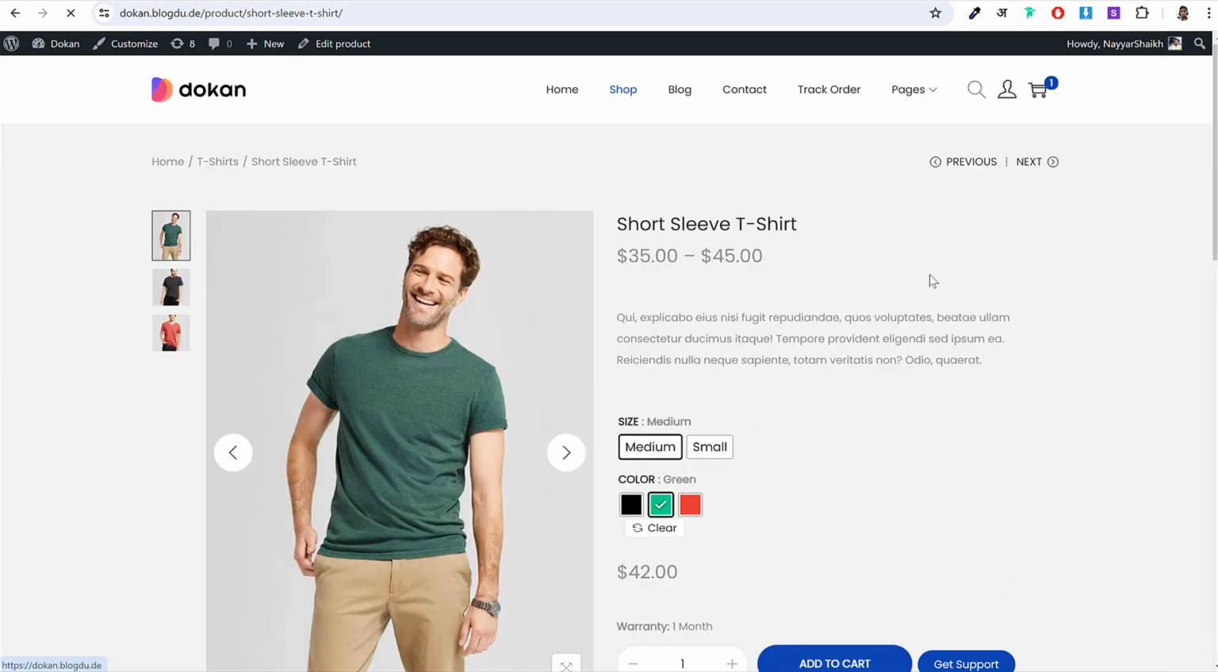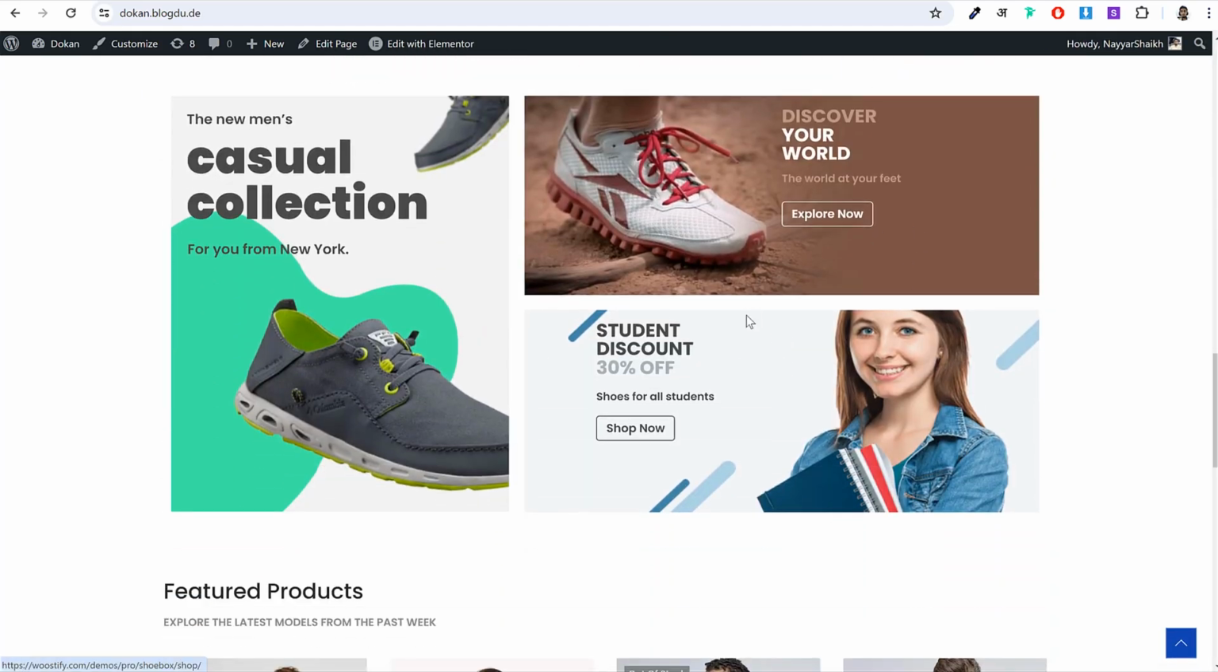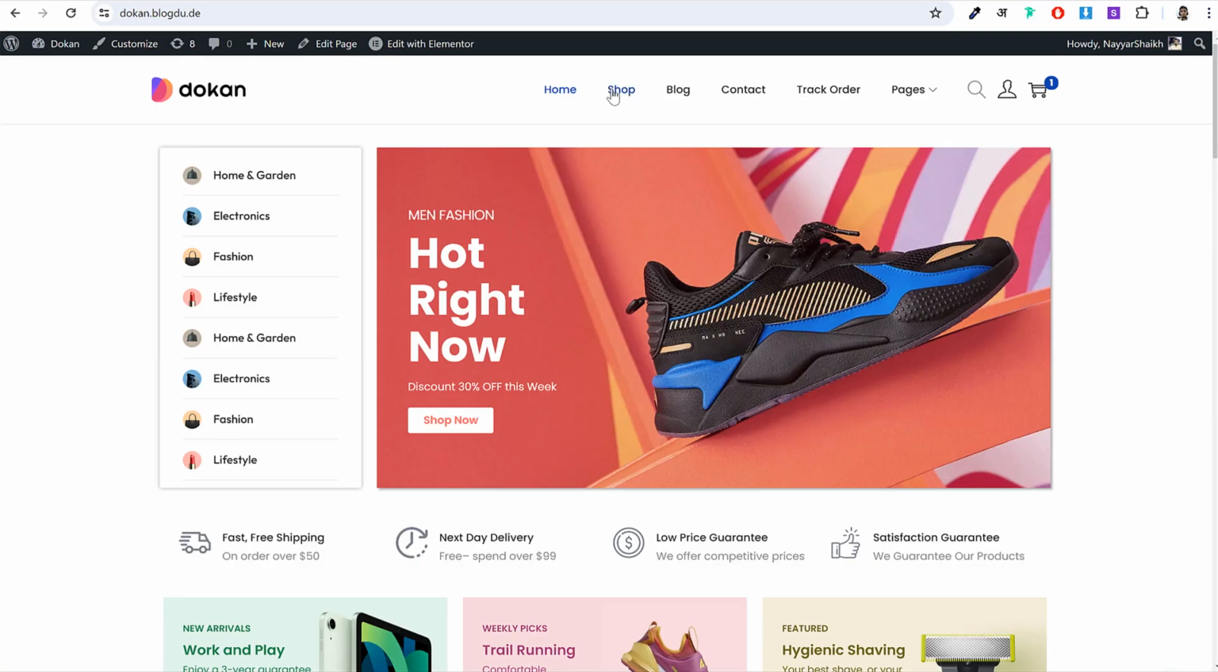Now let's again come back to the homepage. Let's see a few more things. Below this thing, if you see, we can create these kind of banners again, and we have some more options. Then we have the footer. All right. Then we have the shop page.